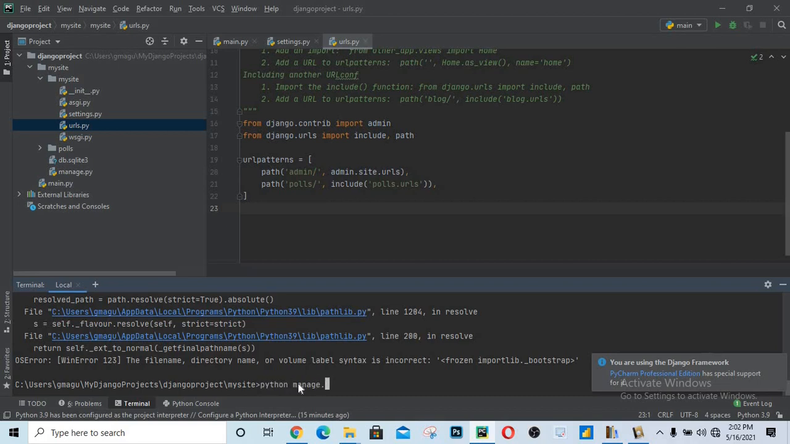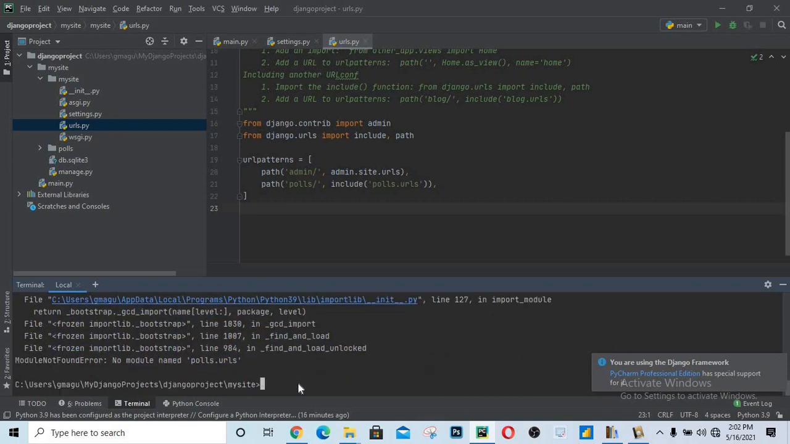If I try to say python manage.py makemigrations, we are running into errors, so it's giving us these errors. Sometimes if you are not familiar with Django, you may get frustrated and you can quit, honestly. But don't worry, let's just proceed for now.